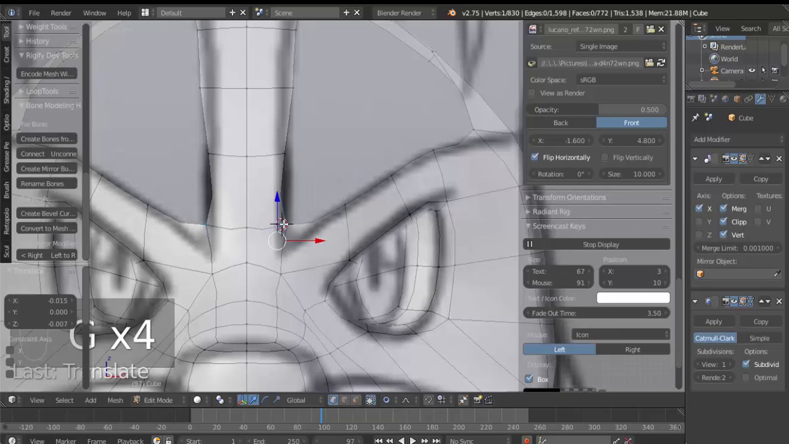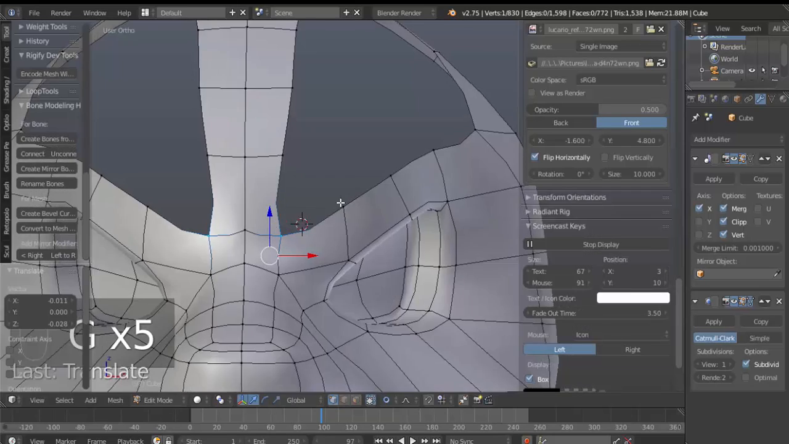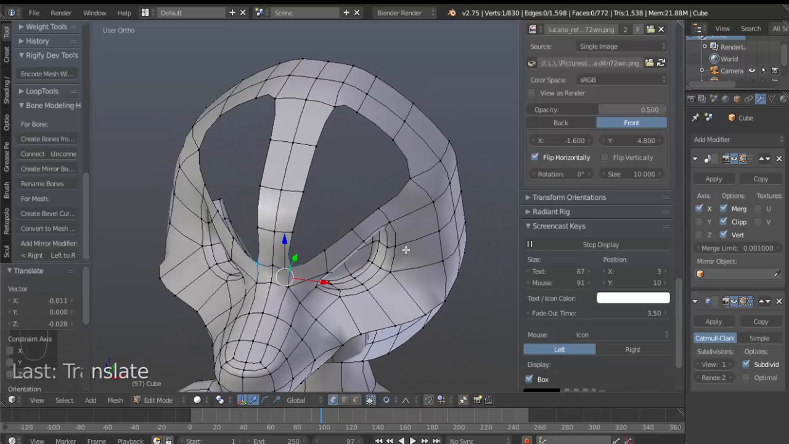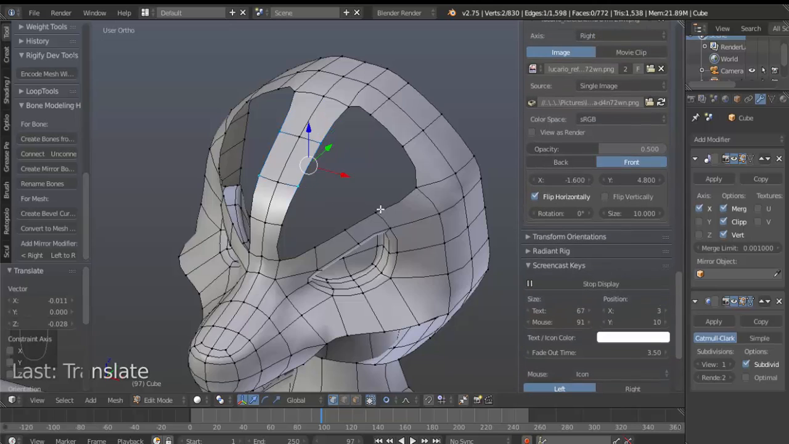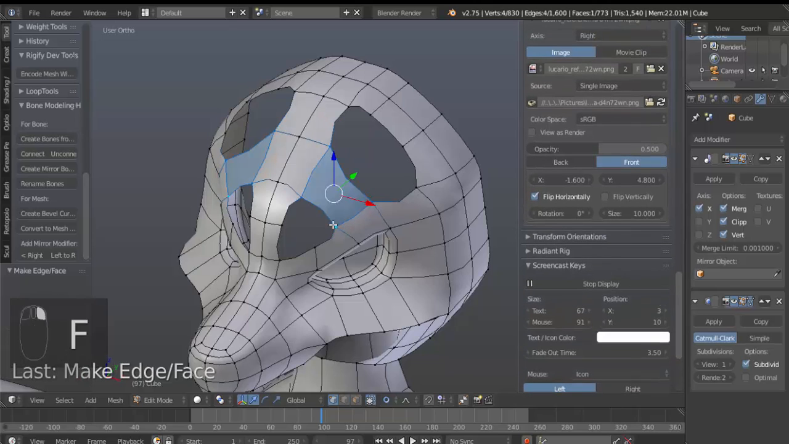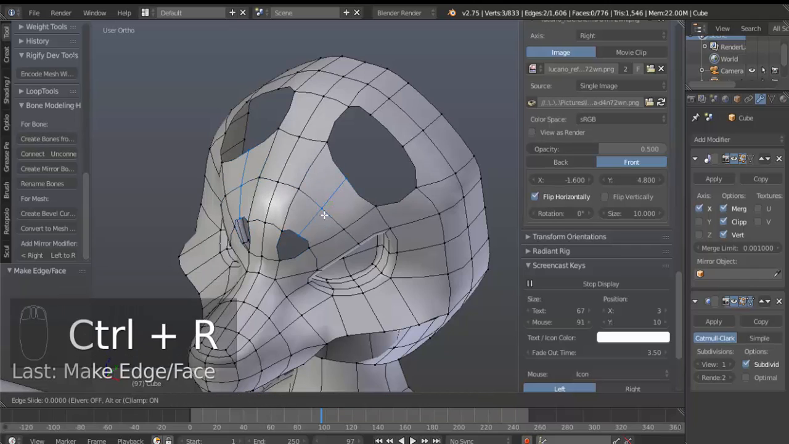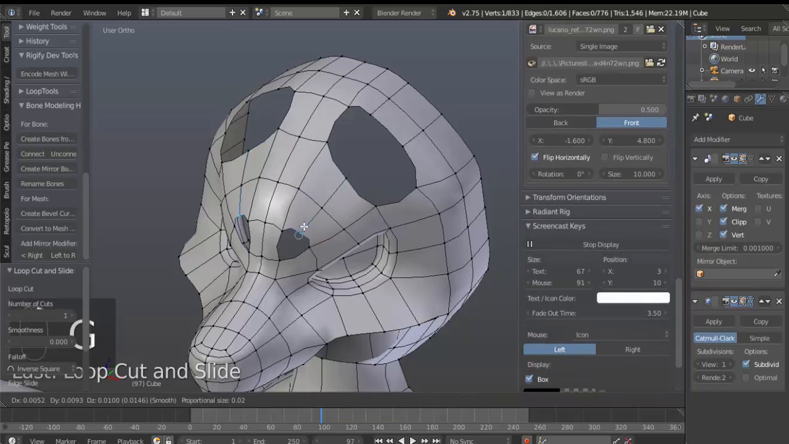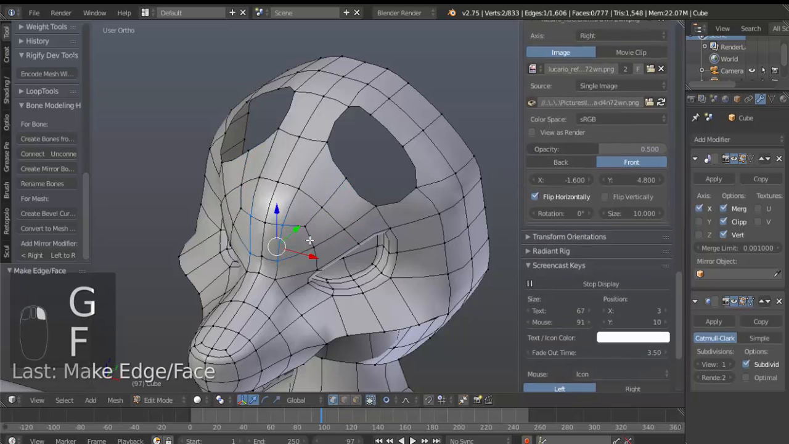There we go. And now we can select these two and these two, hit F. We can select these two and hit F. Hit Control R here. Now we can make that a face. So select that, select these two, hit F, make that a face.